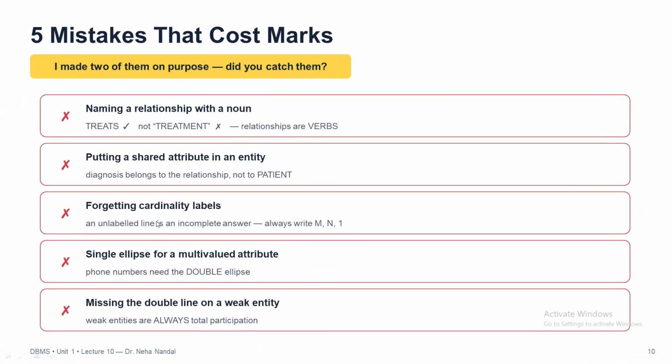There are some mistakes that you should not make in the exams. Always use verbs like treats for the relationships, not treatment. Putting a shared attribute in an entity: diagnosis belongs to the relationship, not to the patient. An unlabeled line is an incomplete answer; always write M, N, 1. Single ellipse for a multi-valued attribute? No, it is a double ellipse for a multi-valued attribute. In this way, you have to remember all the notations of the ER model.